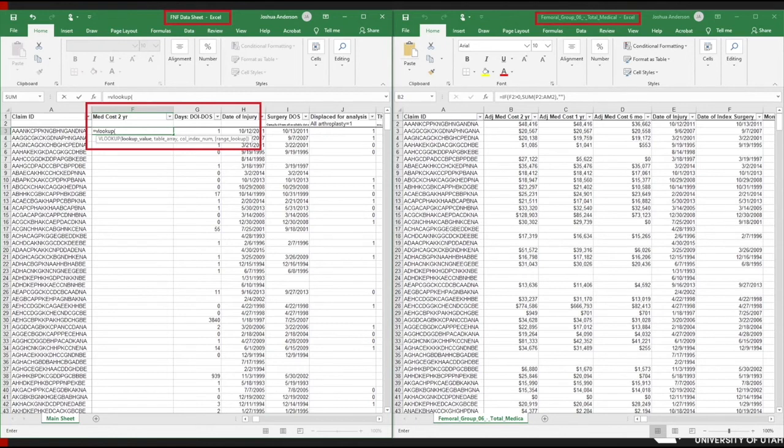So for my study, it's the claim ID. I can look up a specific claim ID in my main data sheet, look it up in this other data sheet, and have it spit out a certain value in any of the cells associated in the same row as that claim ID.